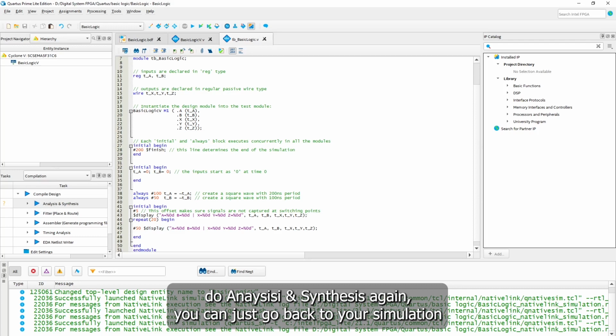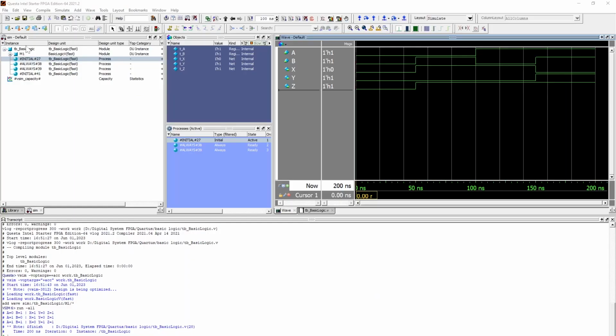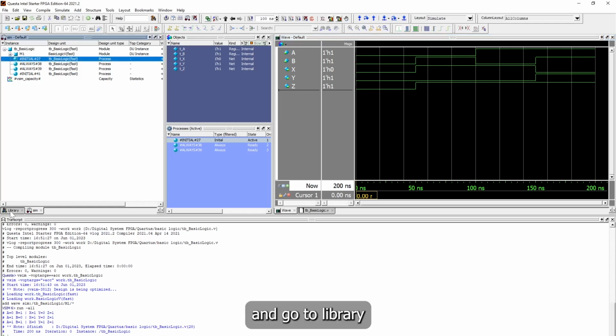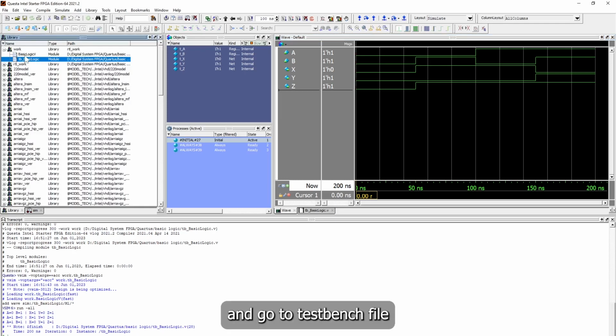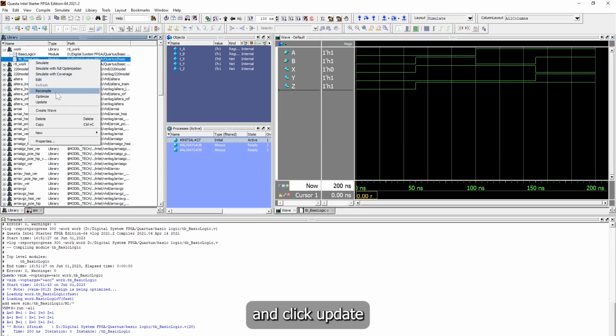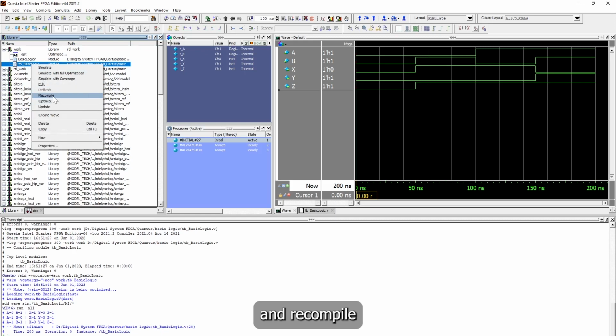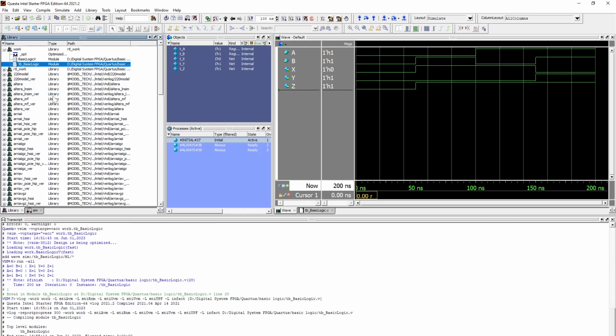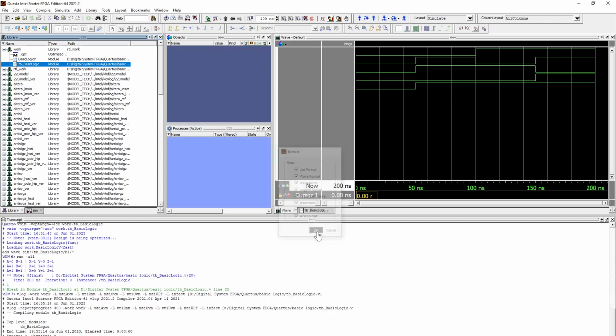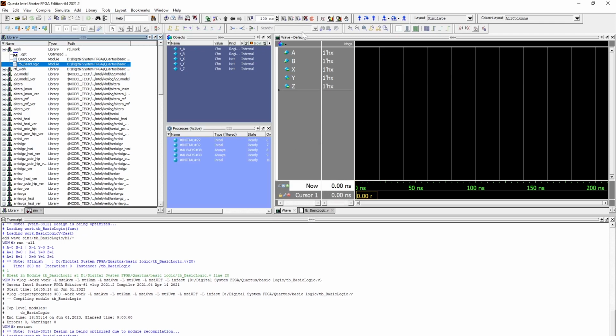When you save it, you don't need to do analysis and synthesis again. You can just go back to your simulation, go to Library, go to your testbench file, click Update and Recompile, then Restart and run it all again.